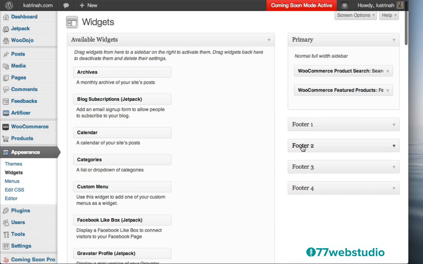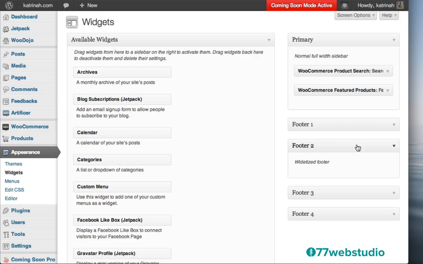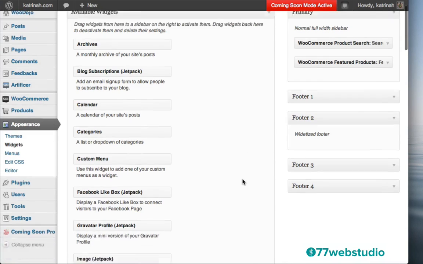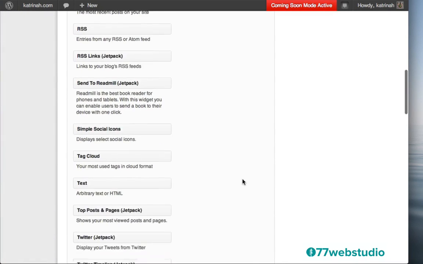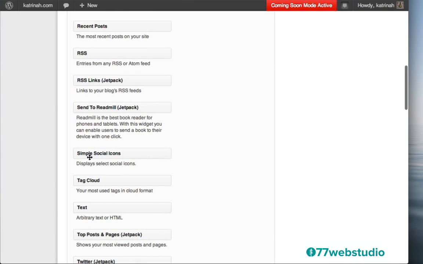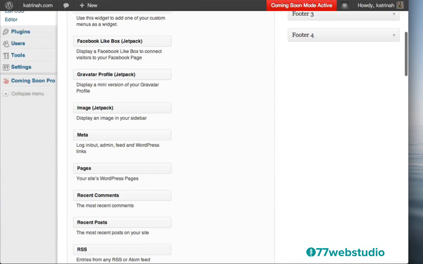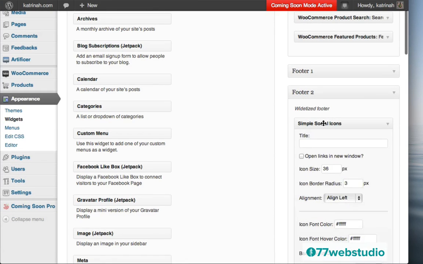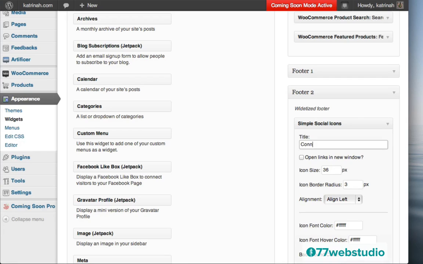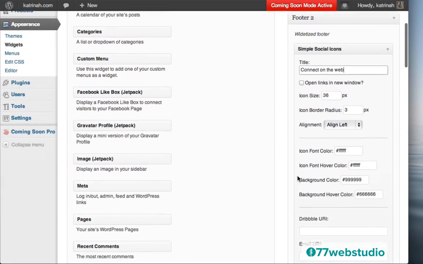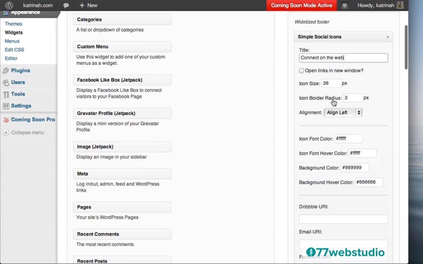And now where it says Footer 2, I'm going to open up this widget area right here, and I'm going to look for the Simple Social Icons widget on my left-hand side. So here it is right here. Displays Select Social Icons. So I'm going to drag it up to footer number 2 and release it. Then you can give it a title. I'll call this Connect on the Web. And I'm going to leave the icon size as it is, and the radius and the alignment.